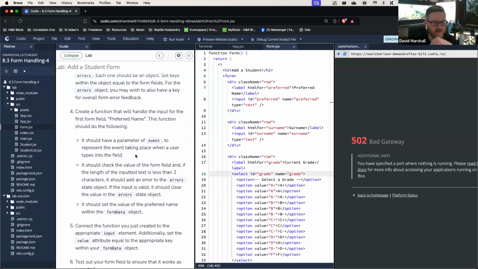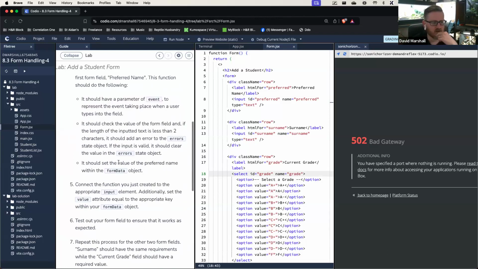It should have a parameter of event to keep track of that event. It should check the value of the form field. And if the length of the inputted text is less than 2 characters, you should have an error. This is very specific here, okay? Less than 2 characters. It should set the value of the preferred name within the form data object.